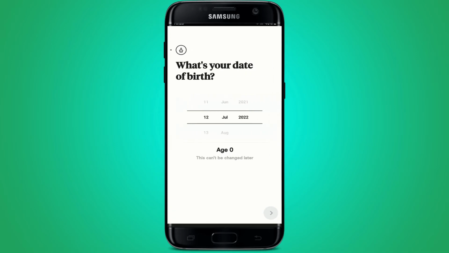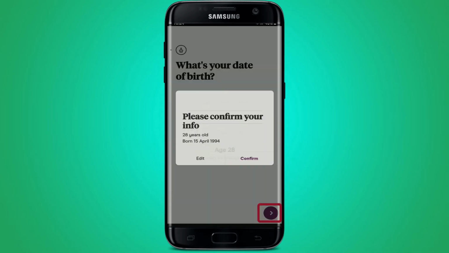Select your date of birth information by toggling the menu up and down. And remember that the age can't be changed later on your Hinge account, so make sure that you enter the correct date of birth information, and finally tap on the arrow at the bottom right. Confirm your age info in the pop-up by tapping on confirm, or if you'd like to edit, you can edit your birthday information one last time.